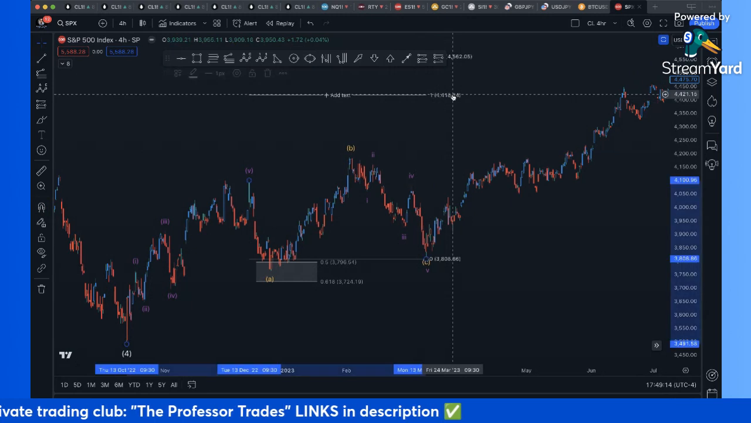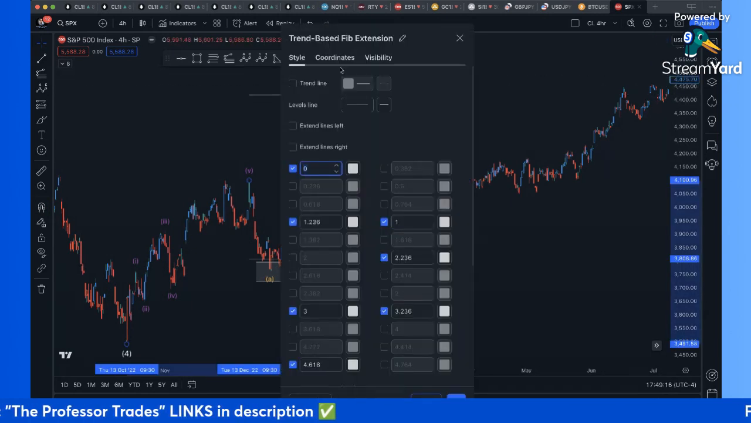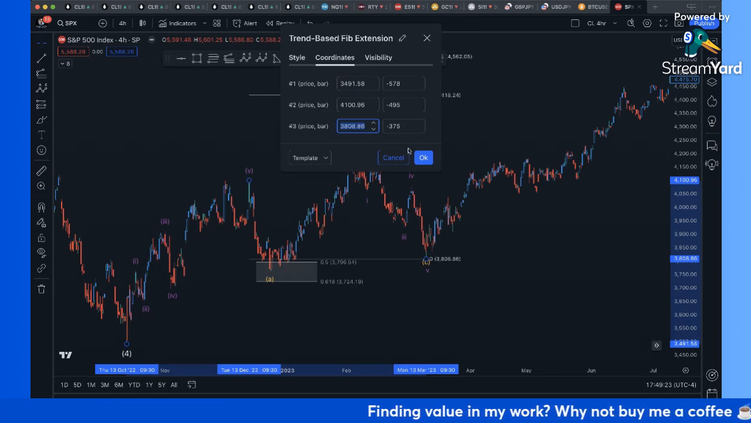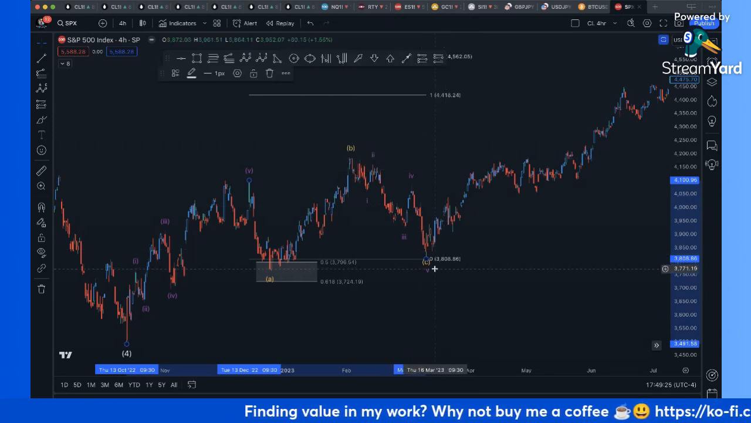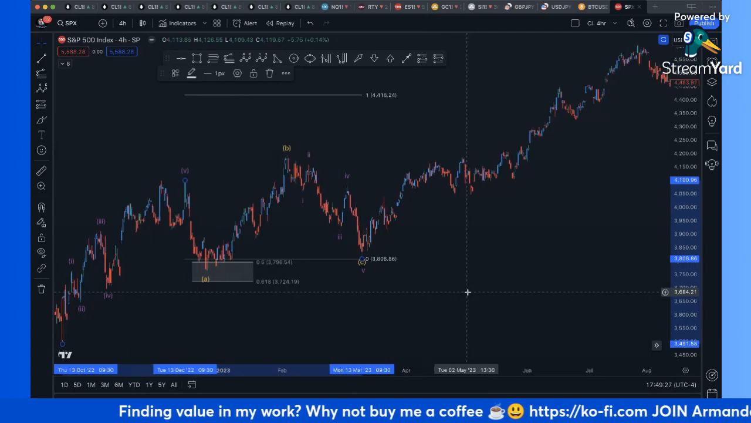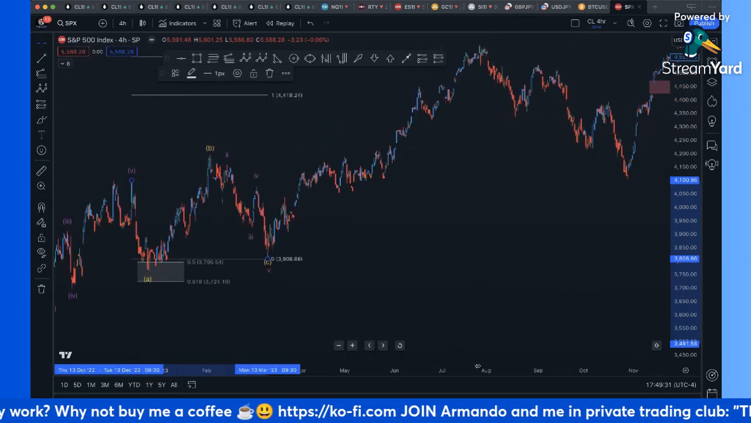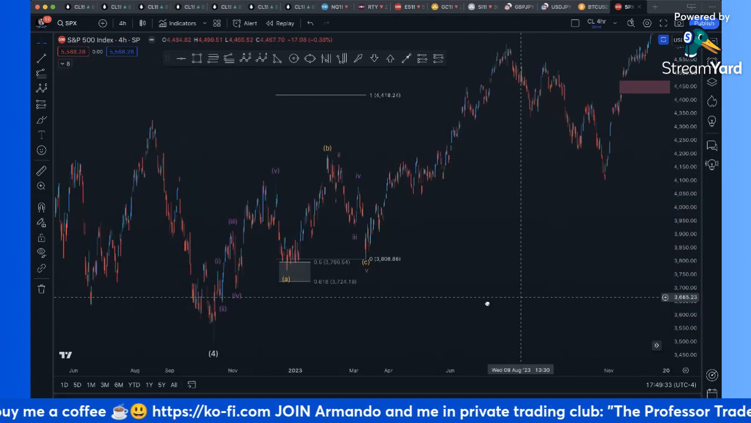Okay, I'm going to go back into the tool because I want to go to the coordinates, and I want to copy that low, 3808. I'm going to copy it, because when I drag it over, it is going to wreck. It's not going to remember that price point where I have it. Now let me just make this quicker.